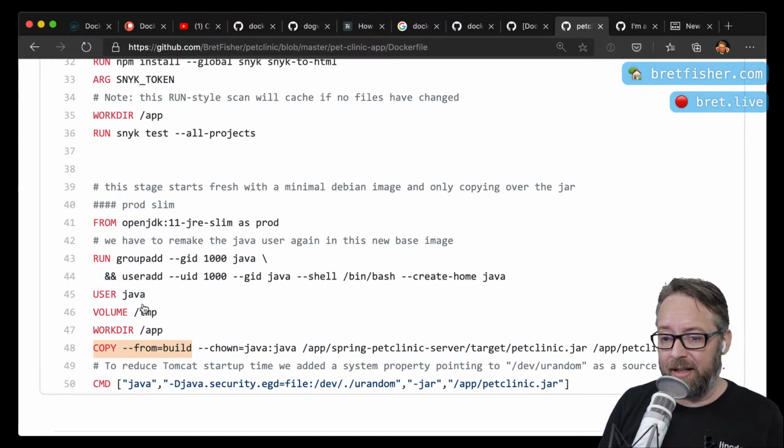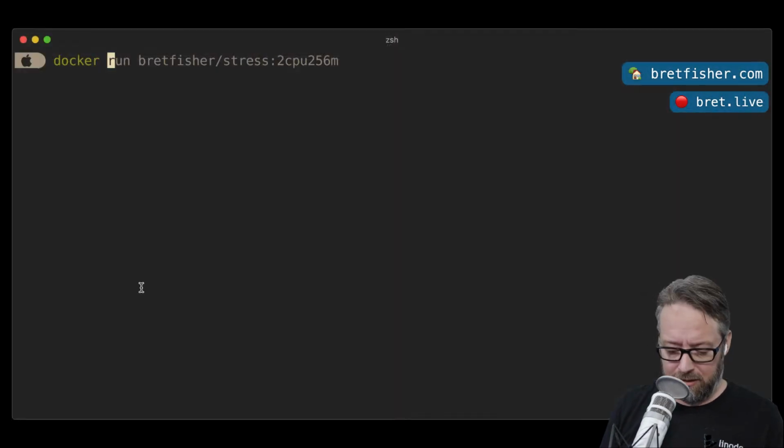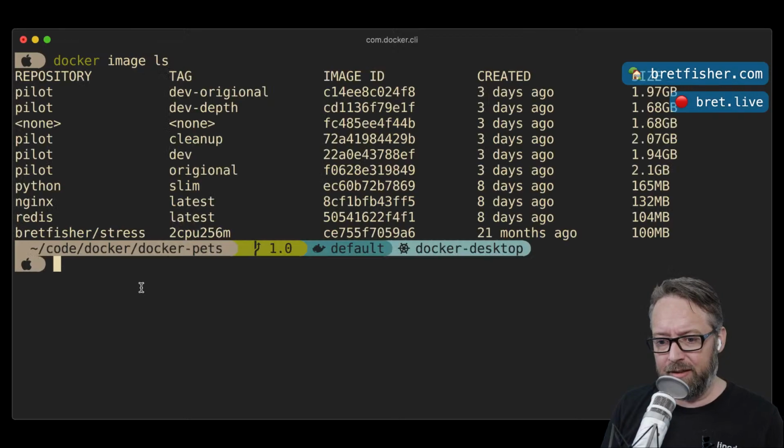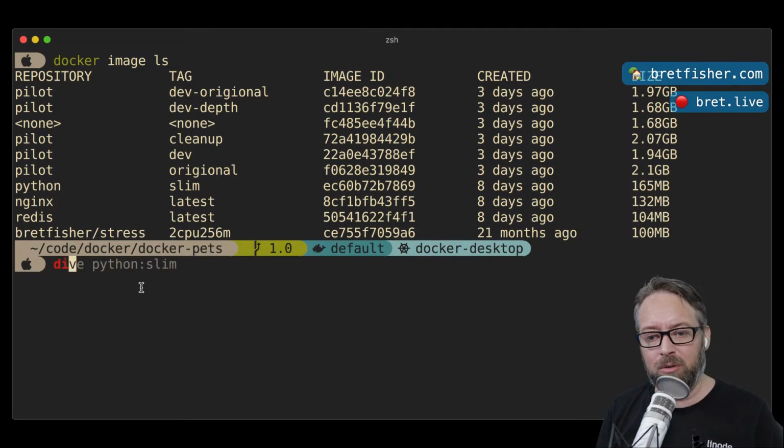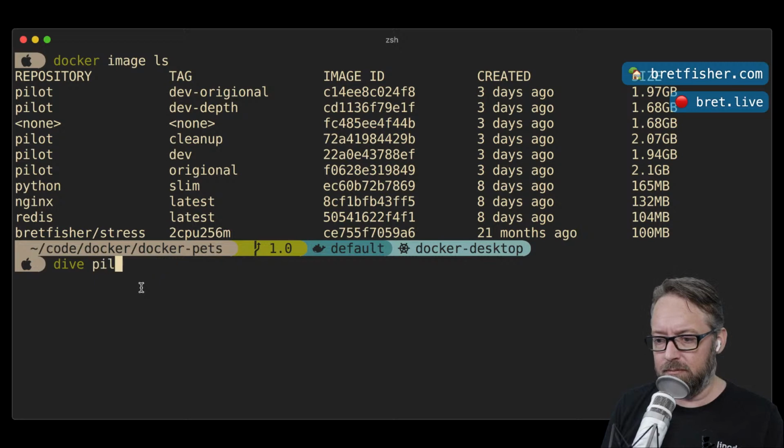The way I do that is I jump in and use, like a docker image ls. If I have a custom one here, like if I do a dive, we talked about the dive tool a lot. Dive is a tool that allows you to inspect an image, so I do a dive on pilot dev original dev.